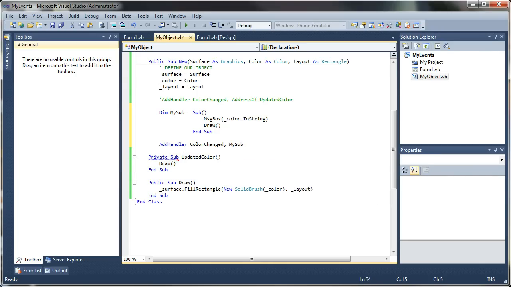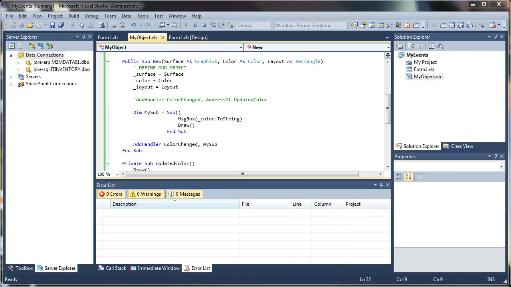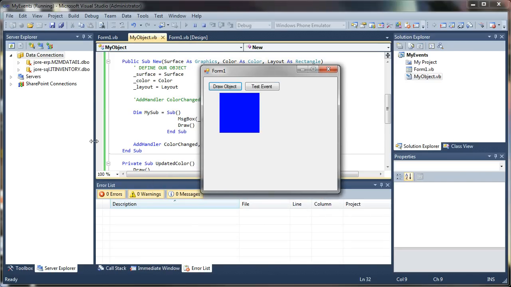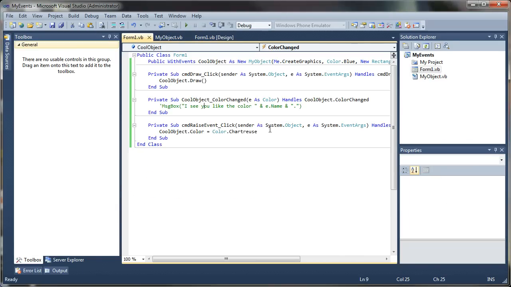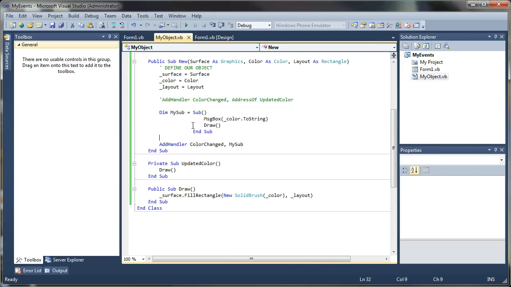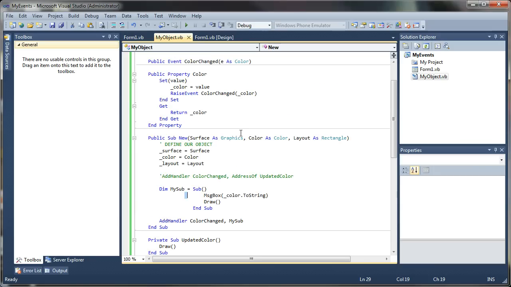Oops, I must have accidentally messed up my sub there. Okay, so let's see if this works here. And it works good. So what I've showed you here is how to raise an event, sorry, or reference the event from within the class that it was created.